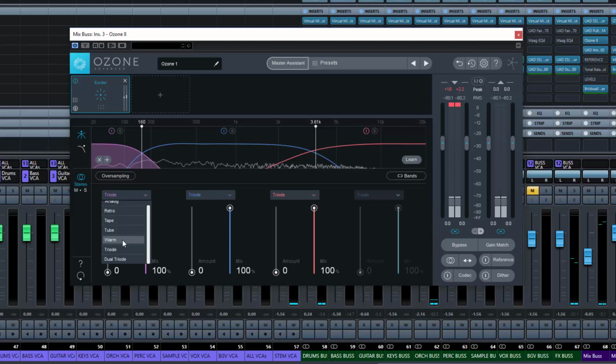Warm generates only even harmonics that decay quickly. Triode, accurately modeled after a tube circuit for realistic analog warmth. It uses only half of a tube circuit for a subtler overdrive than the dual triode mode. And then you've got the dual triode mode, which models a full circuit using a vacuum tube introducing more pronounced overdrive with a warmer tone. So we will flick through each one of those and have a listen.